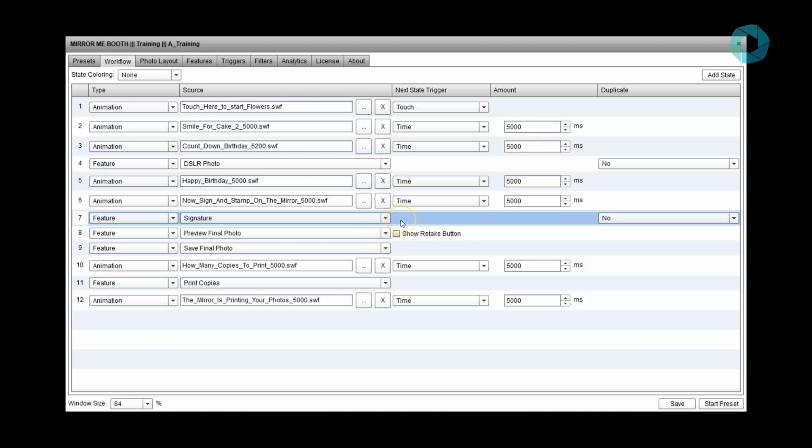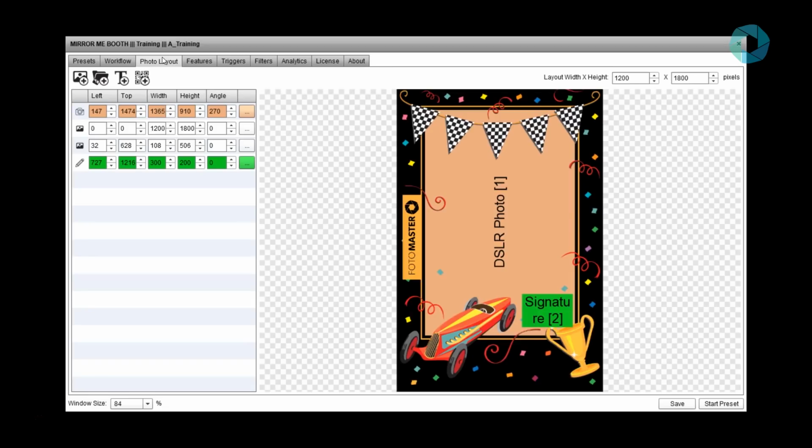At that point, we will be presented with the signature screen where we will be able to draw and add our stamps. Once we're done, we will be presented with the preview of our final photo. It will look like our photo layout here, but with the actual photo that was taken and the signature that we drew.